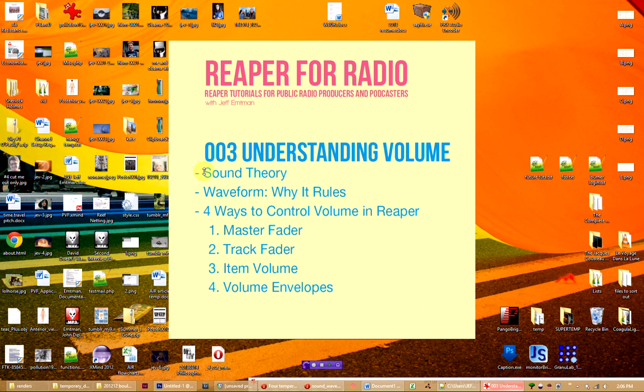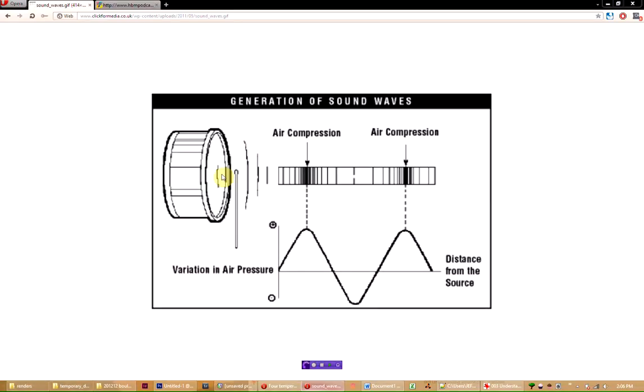We're also going to talk about some basic attributes of sound theory, and also waveform, what it is, why it is awesome, and how to use it to your advantage. So first of all, as we talk about volume, it's important to understand what sound actually is. And I found this nice little chart, and what they point out here is something that a lot of people actually don't understand about sound, which is that sound is just compressed air.